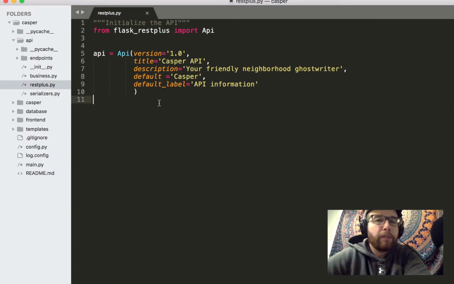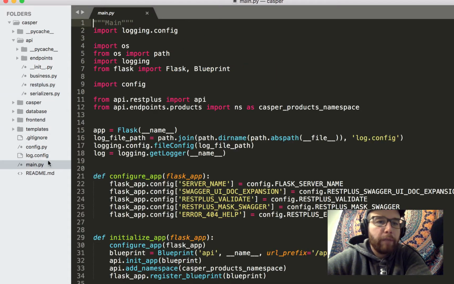Okay, so this is Flask RESTPlus, and it's an extension. It has this API extension, and I can just set the first version 1.0 of my Casper API and give it some information, and this will be the heart, sort of the heart of the API. Let's go back to main. And so I just import that. I'm just separating out these folders to be a bit cleaner.